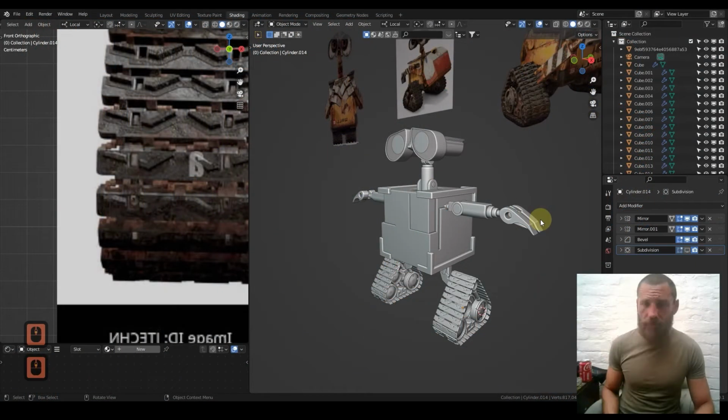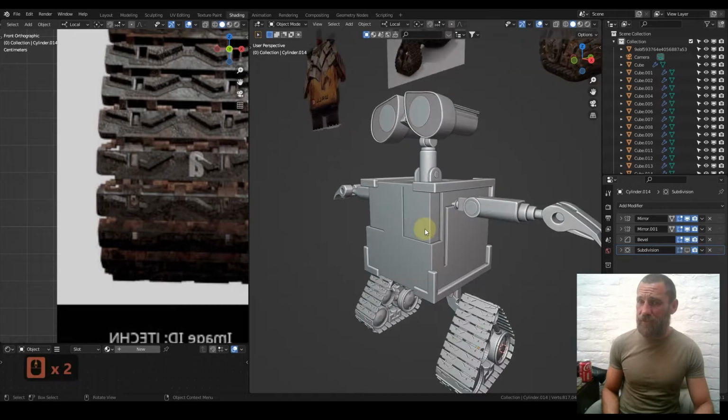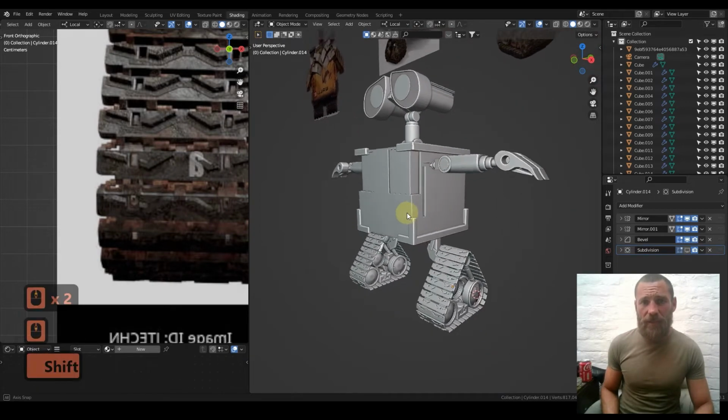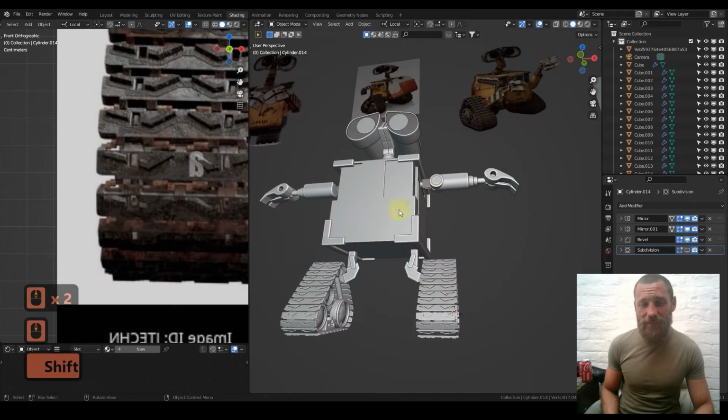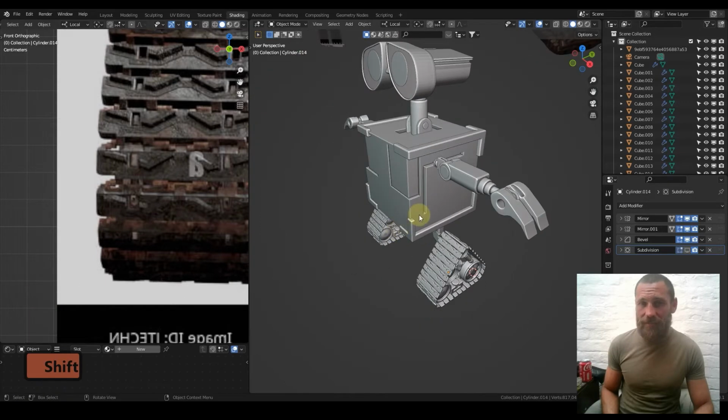What's up? 3 in a row. I'm on it. I want to get to the texturing. I just really want to get to the texturing. I love doing that stuff.